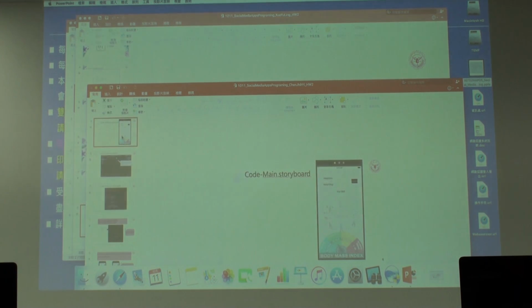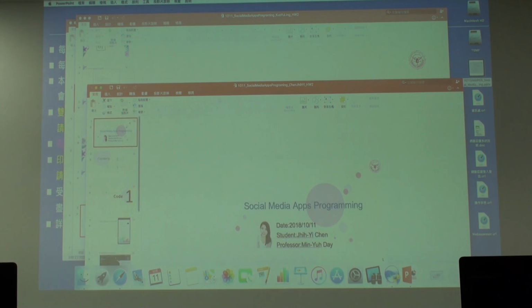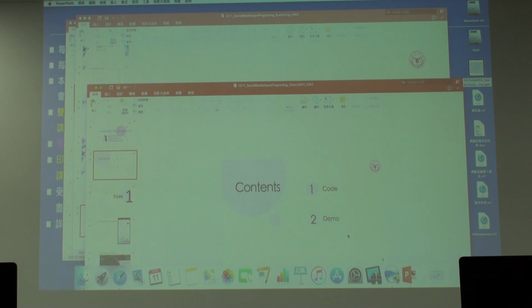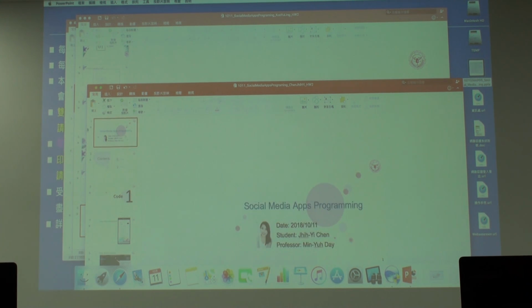Oh, I have one minor suggestion for the column: please use a space. There is a space after the sign, like this, and put your title, not your name. For example, this homework assignment is iOS BMI calculators. Put that information on the front page. It will be good. Okay.